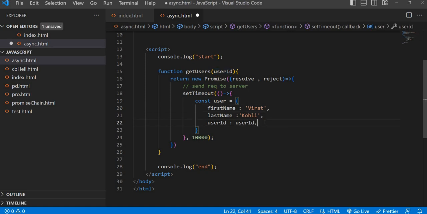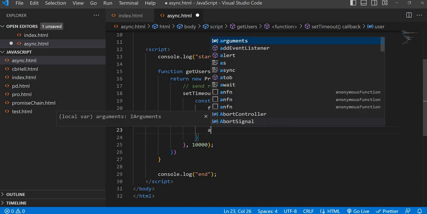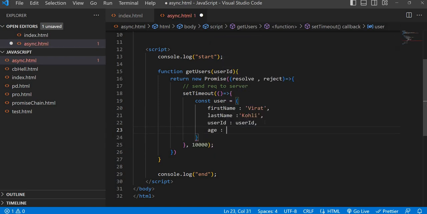And you can pass any information like age. For example, suppose 33 or something.